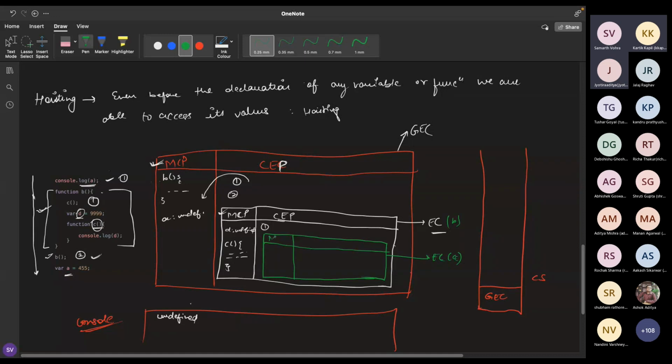What will happen? The MCP will take place, the CEP will take place, and inside this MCP and CEP, again the normal task: my MCP will go and try to skim out all the variables. Do we have any variable inside my function C? No, we do not have. Do we have any functions? No, we do not have. Then this MCP task is also done. The MCP task for the execution context of C is done, but the code execution phase is left.